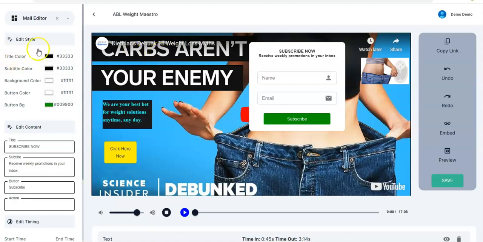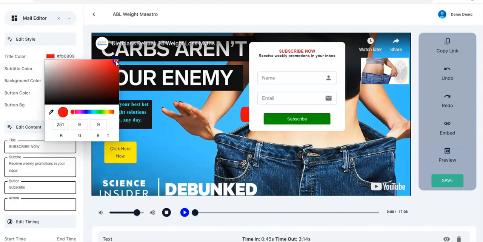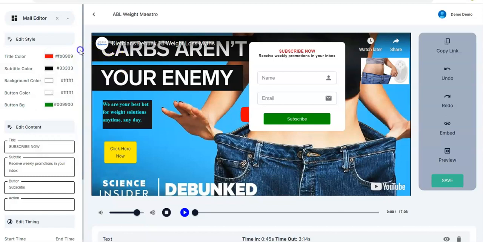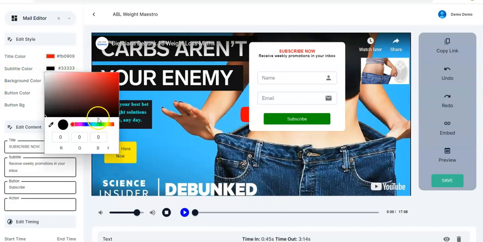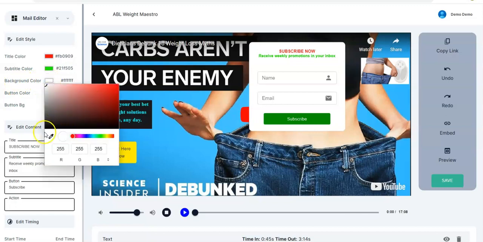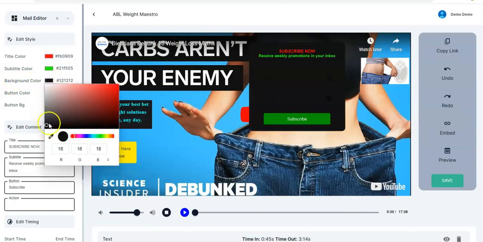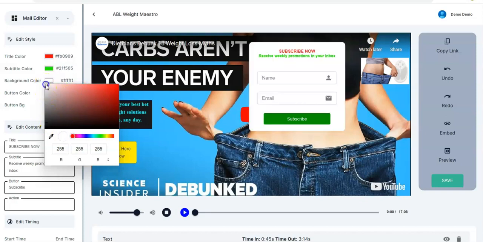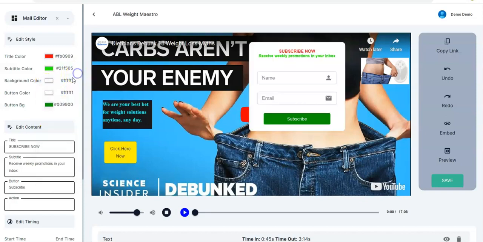So you can as well edit the title color, right? Let me change it to red, something much more attractive. Subtitle color, let me pick something like green. Let's see if that's gonna work. I think I love that, right? Then the background color, right? You can adjust that. Let's see if black. Oh no, I don't like this. Let me maintain my white. I think I love it this way.